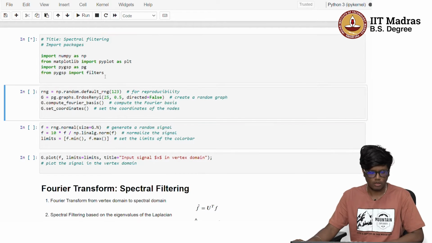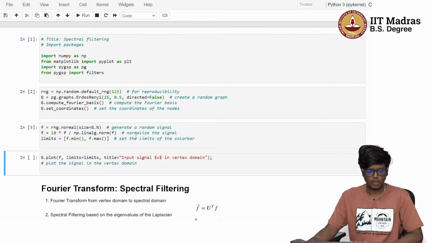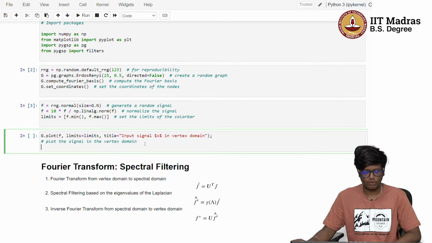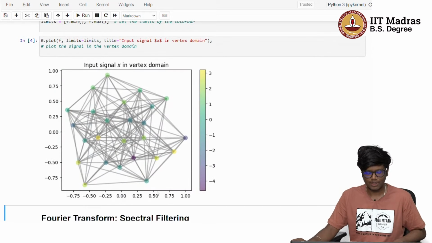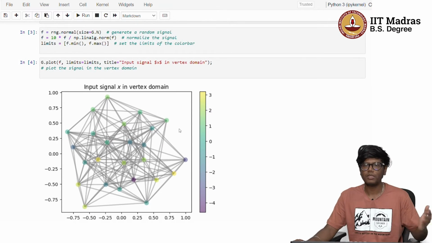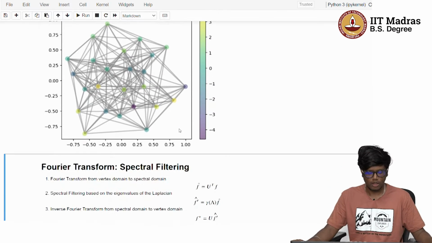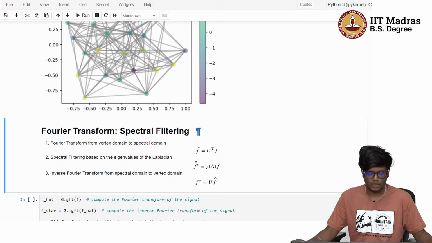Let's run it and see how it goes. I'm generating the signal here, and let's see how the graph looks like here. The x-axis and y-axis here represent coordinates of the nodes, and the color bar here represents the value of the graph signal. So you can see each node is associated with a feature value here, and this is what we call the vertex domain. So what happens in spectral filtering based approach, we'll be doing the Fourier transform.